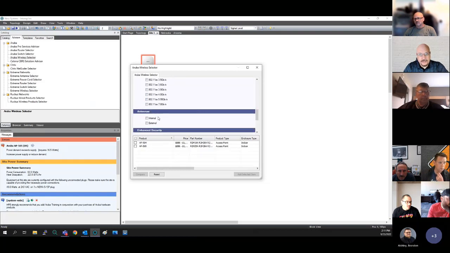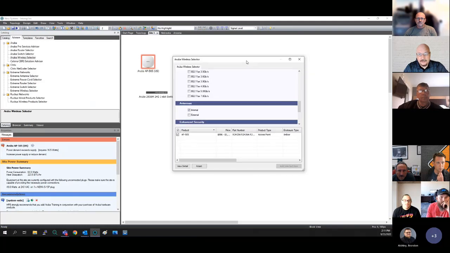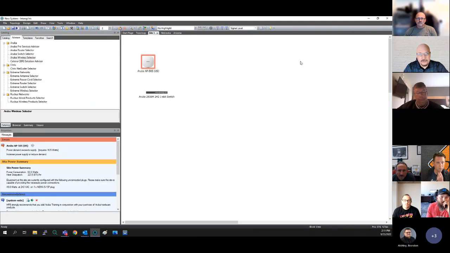And then from there, I can see antennas, internal, external. If I want internal antennas, it should show me the 505. And then there's my AP. And then I can add that to the configuration. And so anyways, there's a wireless selector.